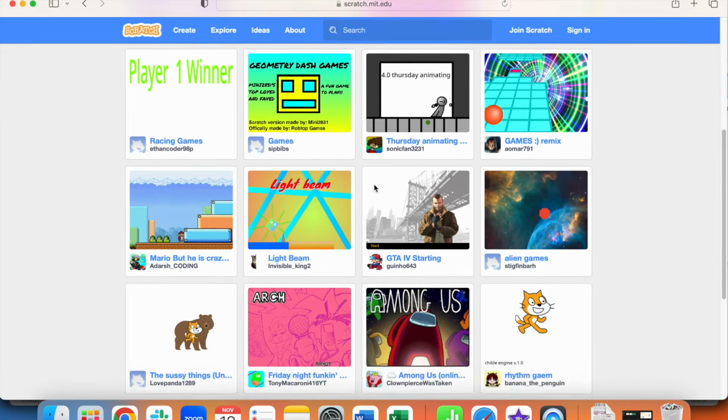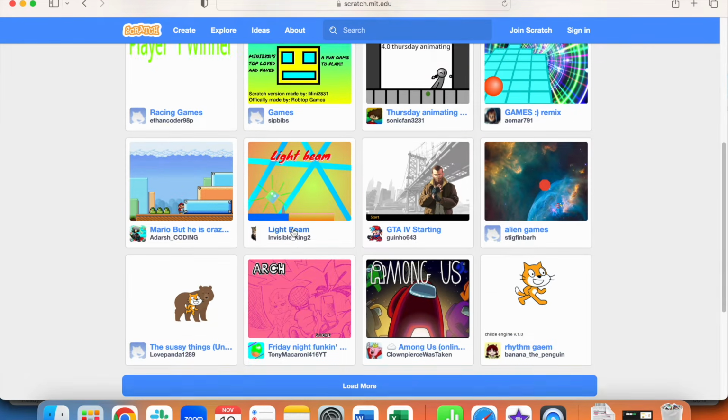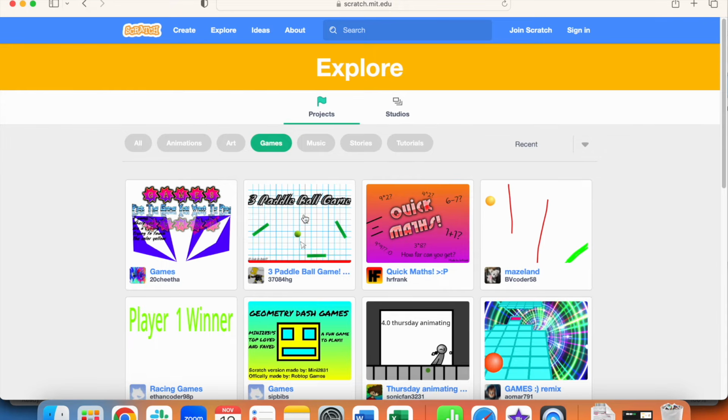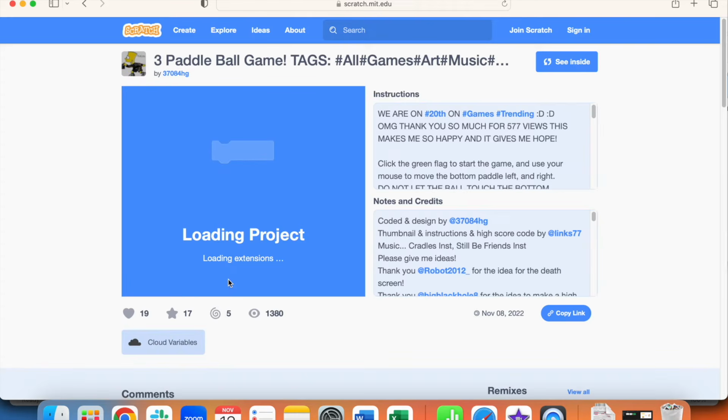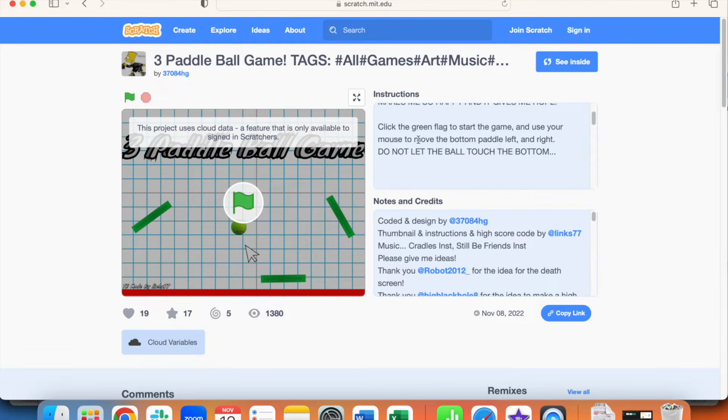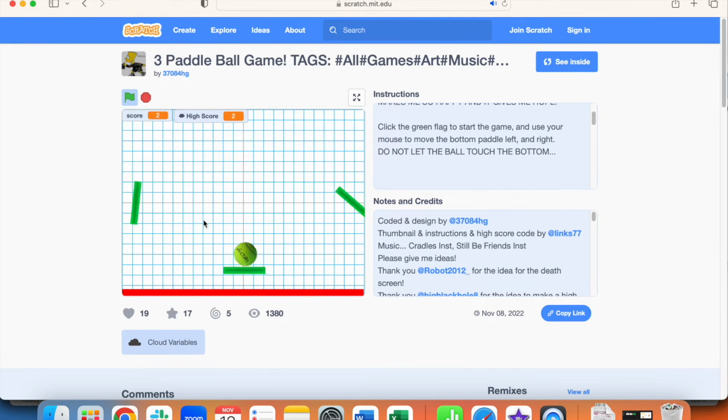So I can look through, try to find a project that looks interesting to me. So we'll go with 3 paddle ball game. I'll click here. And we can see this is a project that another person made on Scratch. So they have some instructions. They say click the green flag and use your mouse to move the bottom paddle. All right, so if you press the green flag, you can play their game, which is pretty cool.